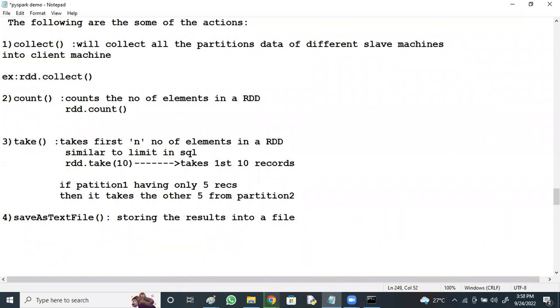Storing the results into a file, like LFS or HDFS, a distributed file system. Save as text file, storing the results into a file like LFS or HDFS, right? Just observe this example, how the RDDs are computed.